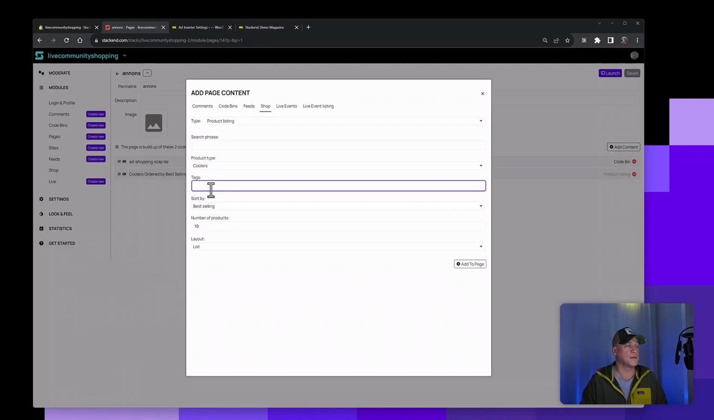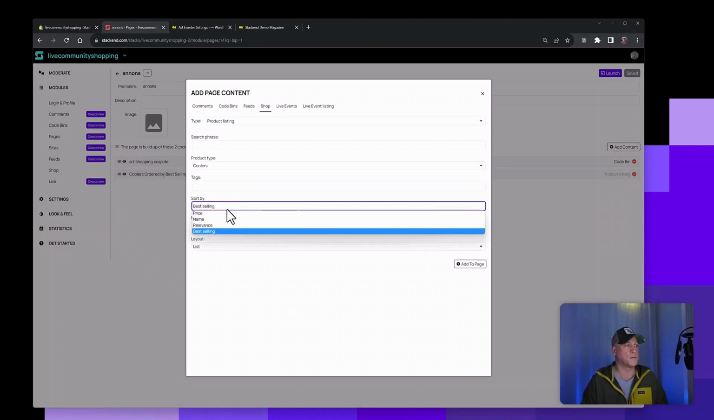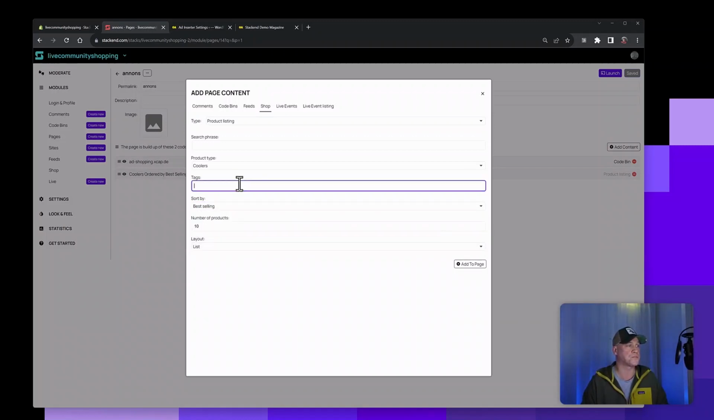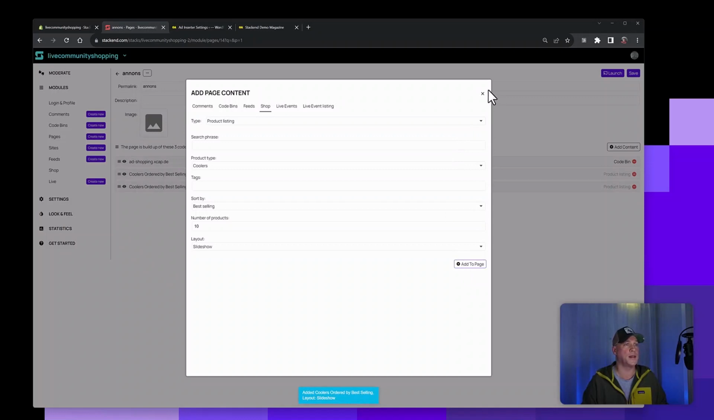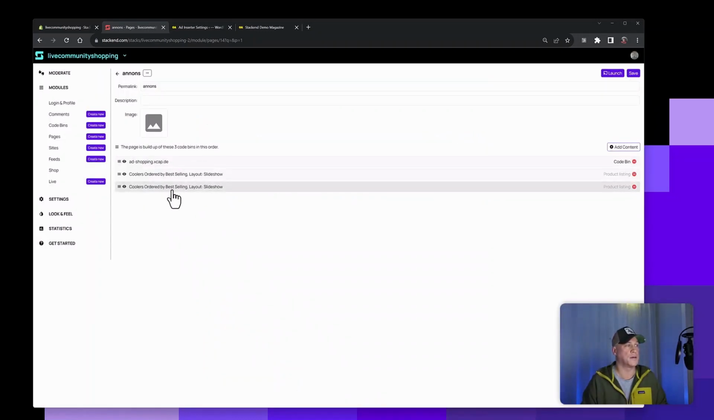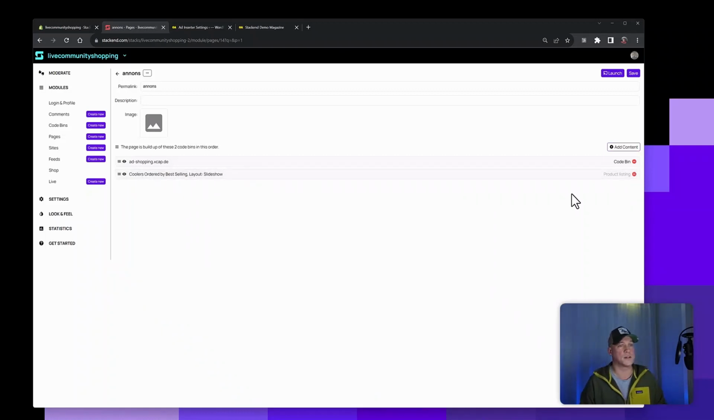And then you can filter this by tags. For example, if you have hard coolers and soft coolers, you could enter that tag over here and it will be filtered on that. Then you can sort by best selling, price, name, relevance. You can select the number of products and also the layout. A list is your typical grid layout and a slideshow is the slide back and forward. I want a slideshow in this case. Then I just add this to page and it's added to the bottom of the page module. As you can see, I already added this.